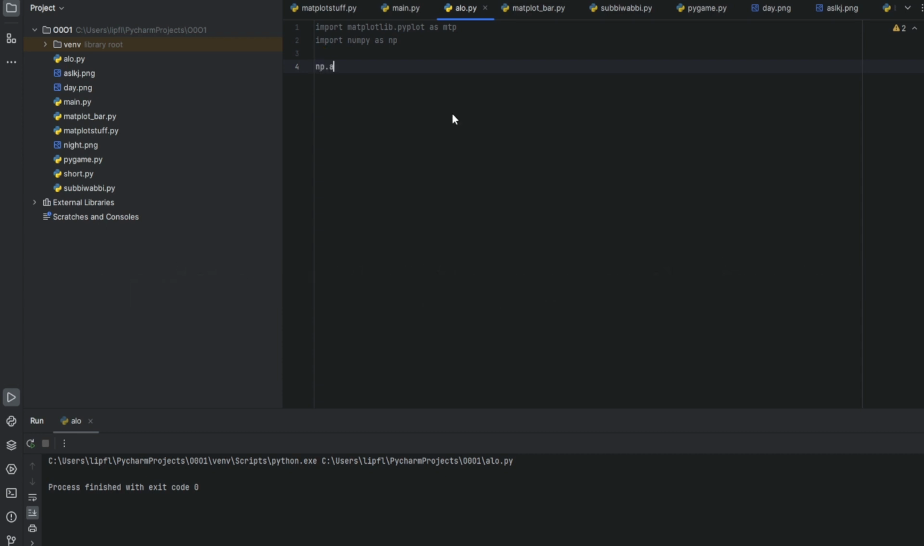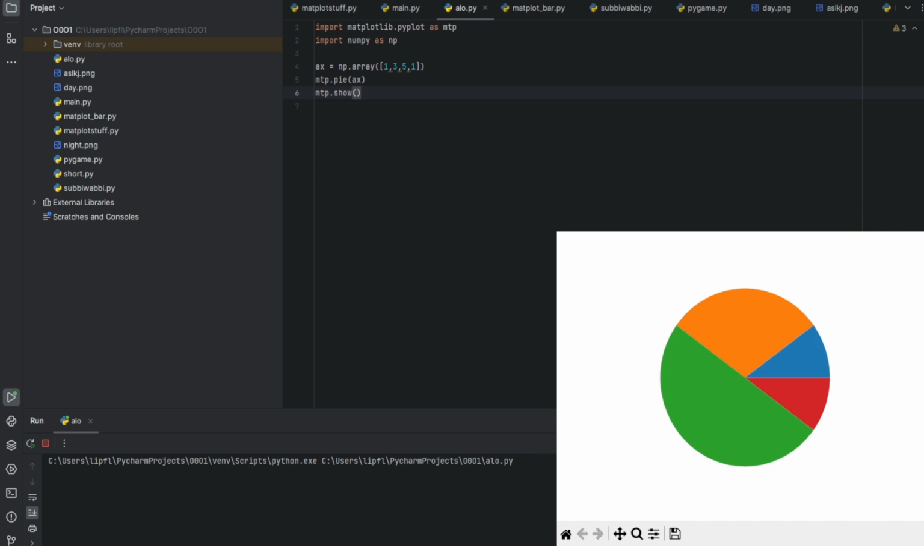First of all, like always, we need an array. In this case, we need only one array consisting of a 1, a 3, a 5, and again a 1. And the function, okay, we have to declare it like ax equals np.array. And now the function we need is pie. The argument is our array ax. And like always, we need to show our stuff. Let me show you. Here we go. On the right you see our pie chart.